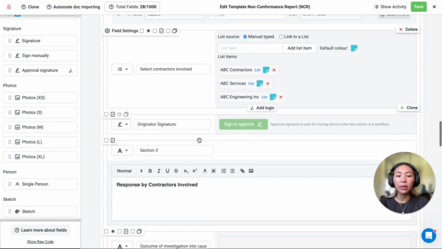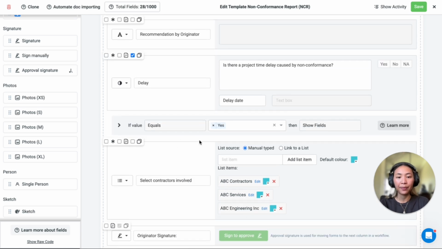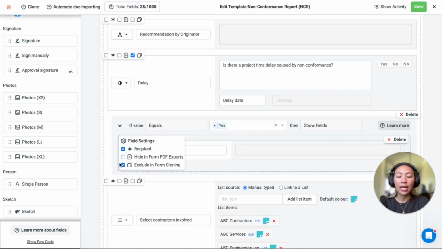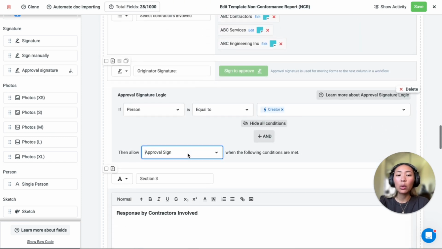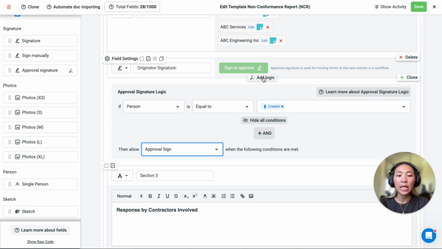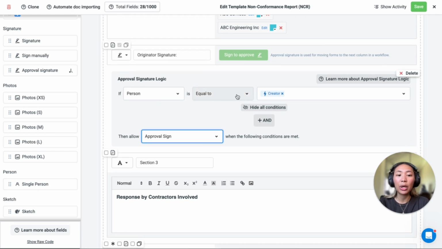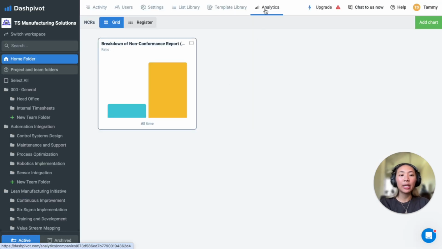As you saw earlier, conditional logic can be applied here. For example, for this yes/no question, if the answer is yes, there is an additional text box for that extra bit of information. Logic can also be applied to approval signatures to specify who can sign off at different stages. This feature provides you with greater control over your document. For example, the originator signature here, I have set it so that only the person that's creating the form can sign this approval.